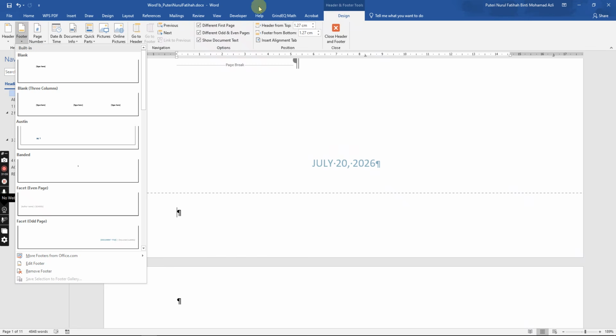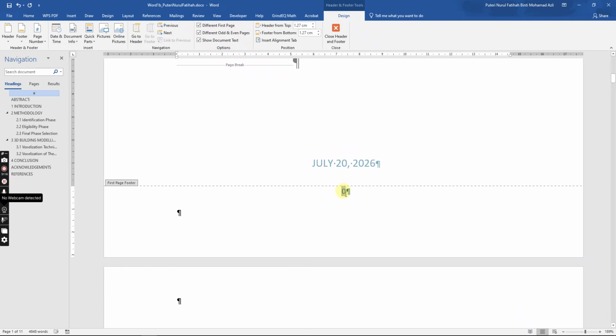Here you can go to footer, click on design here, go to footer. Either you want to choose banded or you want to choose blank, also can. So you can choose banded here, and then here in the middle, you actually can put your page number. So under page number, you can delete this one first.